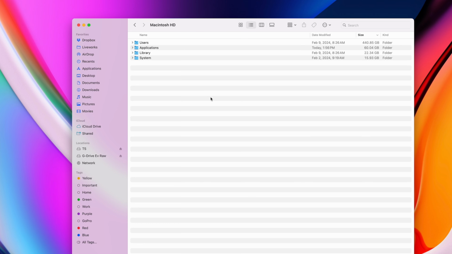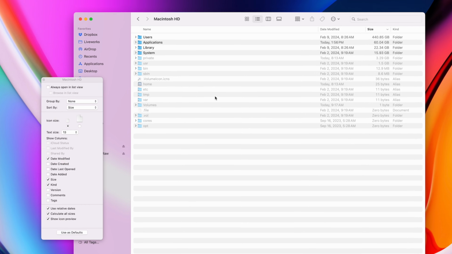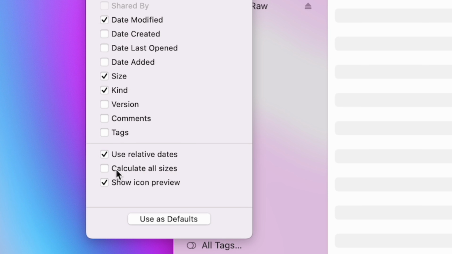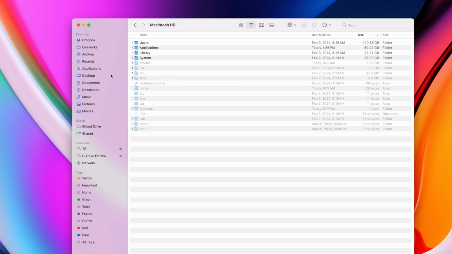You'll want to change to the list view like I did here. Command 2 is the shortcut for that. Once you're here, hit Command, Shift, and the period key on your keyboard to reveal hidden files. And the last trick, hit Command J and make sure Calculate All Sizes is checked. With this, you'll get a nice list view of all folders on your computer, and you can sort by the file size, which helps you to locate all the items that are eating up your storage.